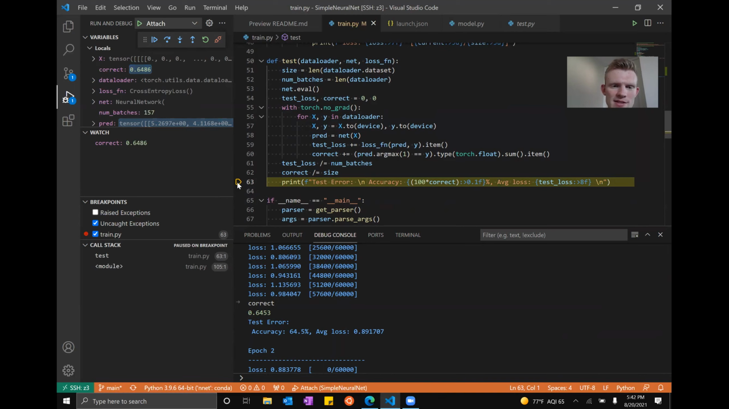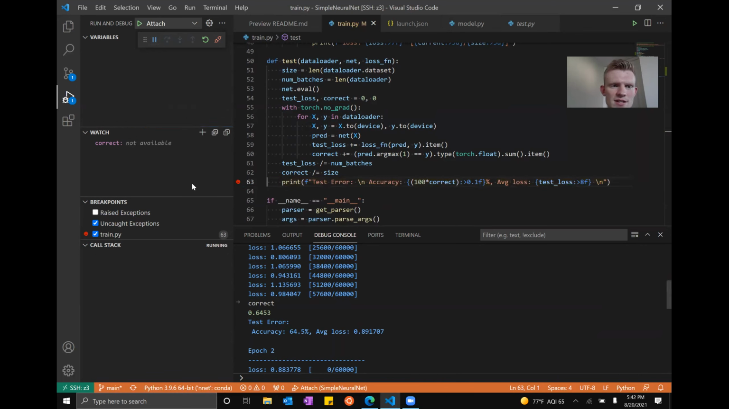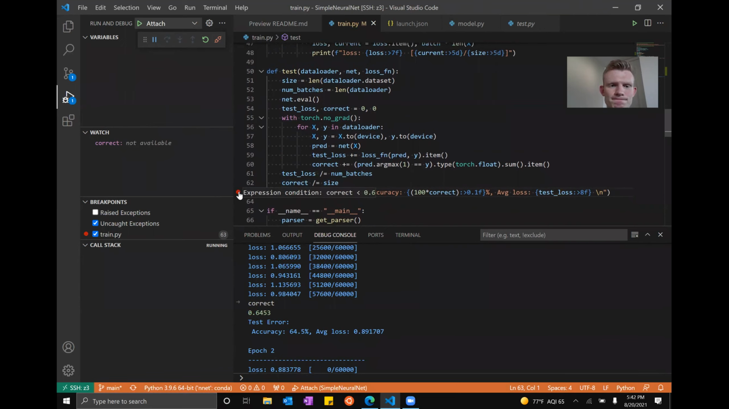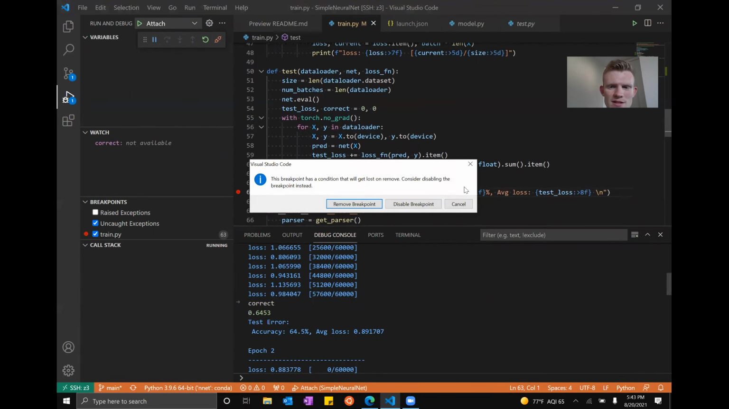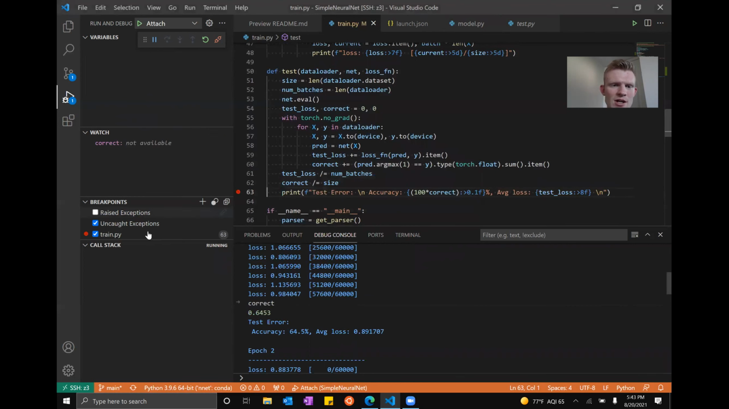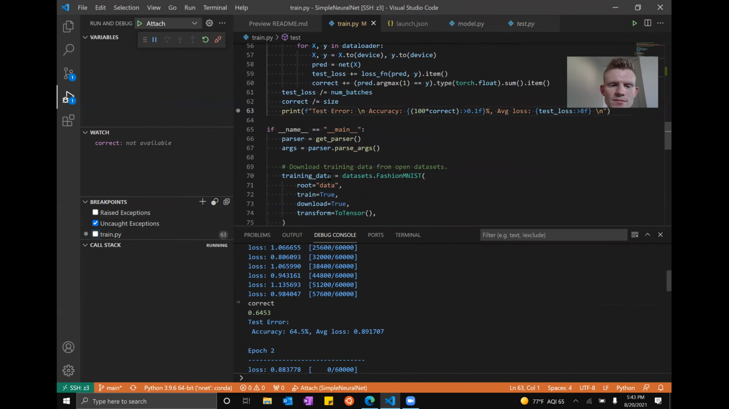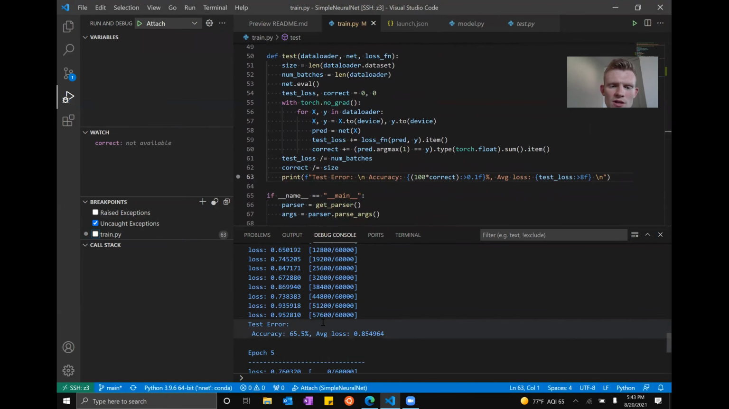However, maybe let's change this conditional breakpoint. We'll say edit. I'll say if it's less than 0.6. And now when we run it, it should never hit that breakpoint. So yeah, kind of cool. You can set different conditions there. And here, I'm just going to disable it for now instead of just deleting it. So yeah, that's pretty cool.